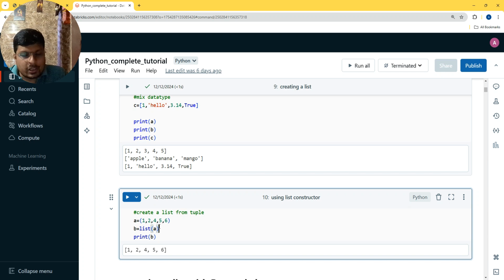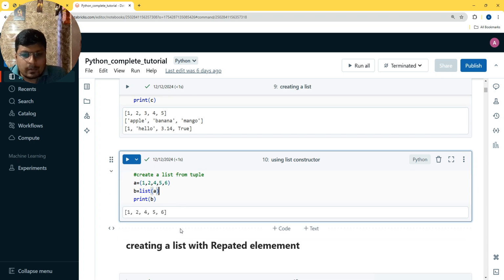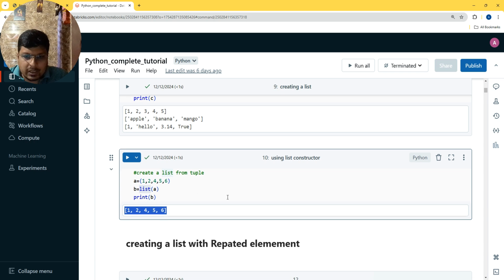I want to convert it into a list. Then how can I do it? Suppose I first define the tuple. Then in another variable I'm going to store this tuple as a list. So I will call the list function, and under the list function I will provide this variable. After that, when I print, it becomes a list. Okay, so this is another way we can create a list.